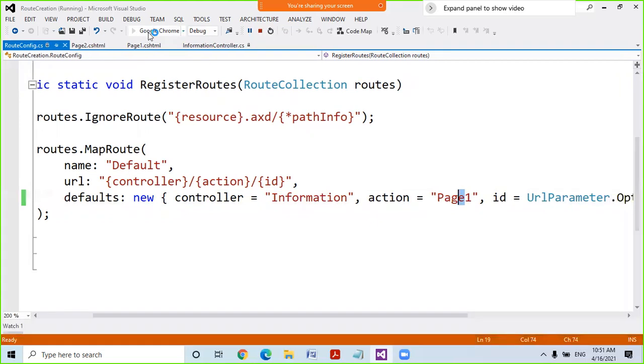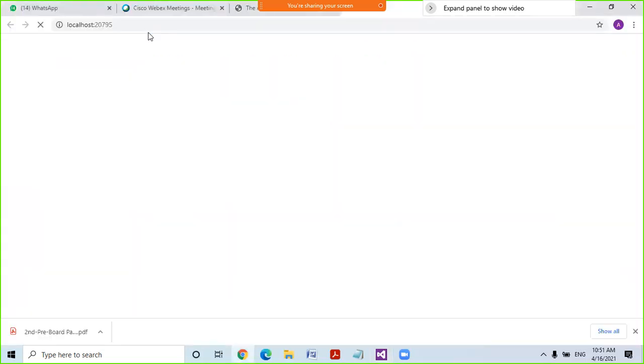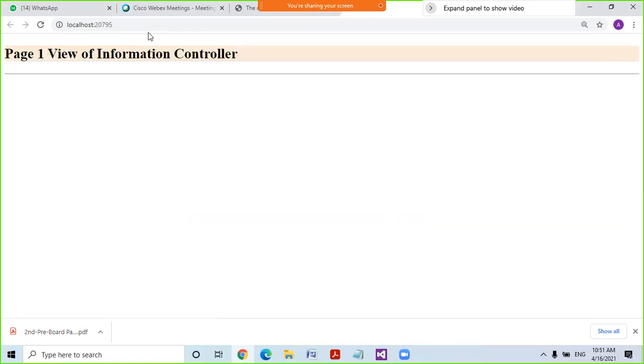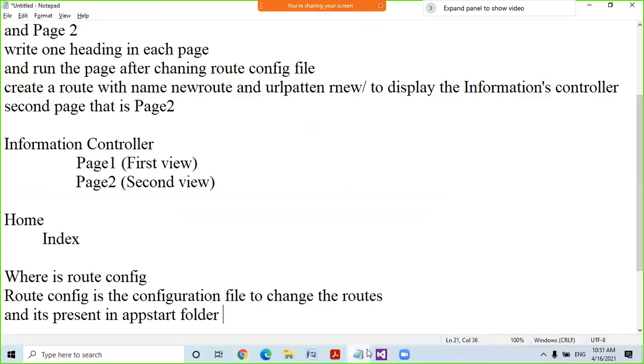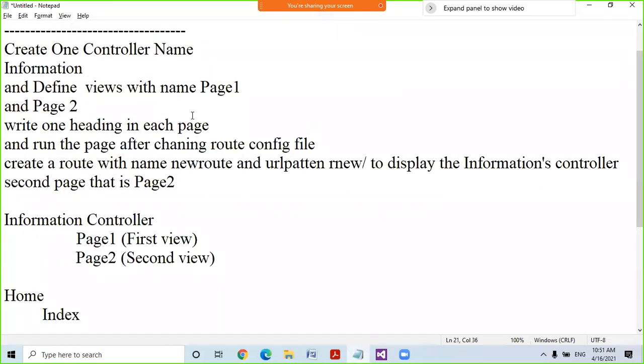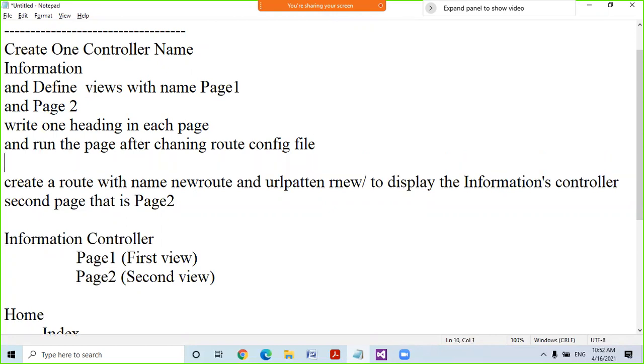Let me run this project and see the result or output. The page is processing or running in the background. Now see, page 1 view of information controller is appearing on the screen. So we have done the first task of the question: create one controller named information and define the views with the names page 1, page 2, we have done. Write one heading in each page, we also have done, and run the page after changing the root config. This much we have done.